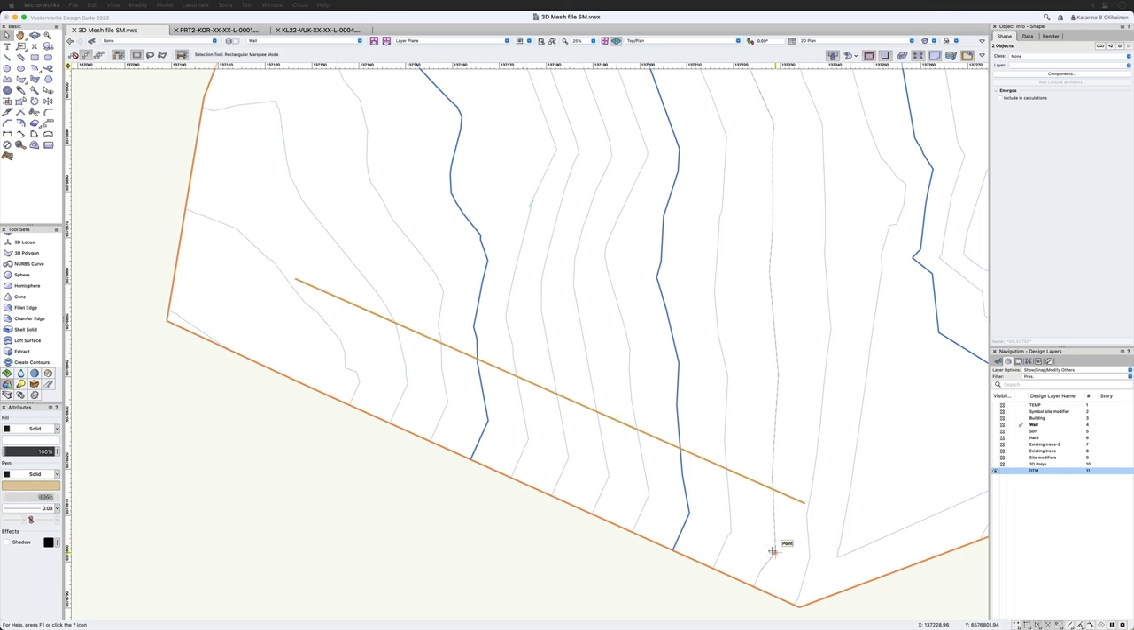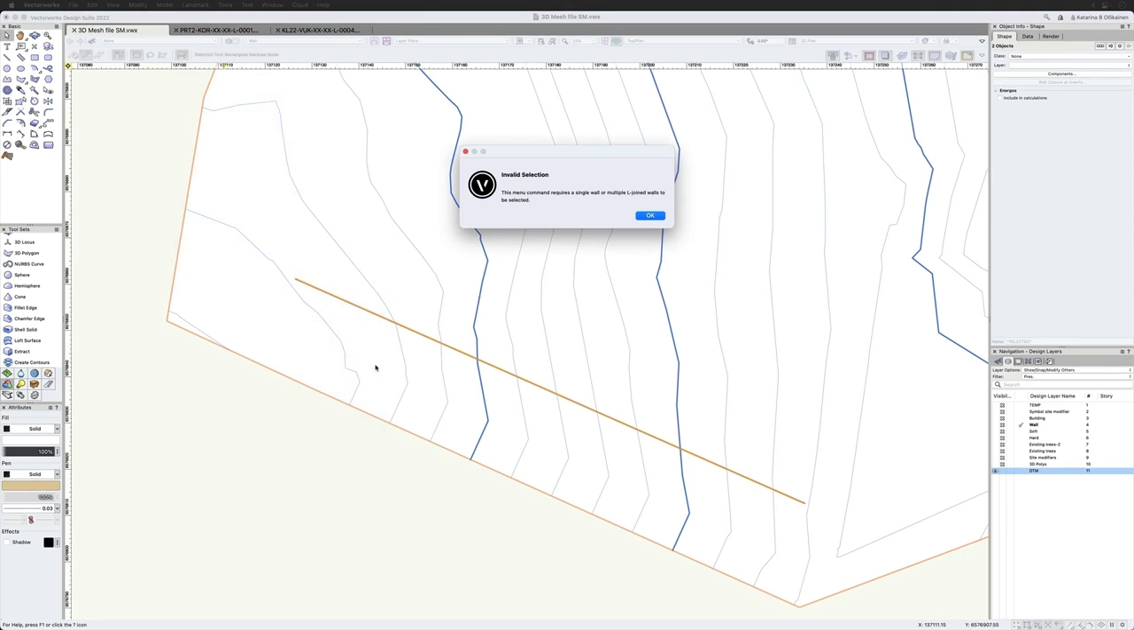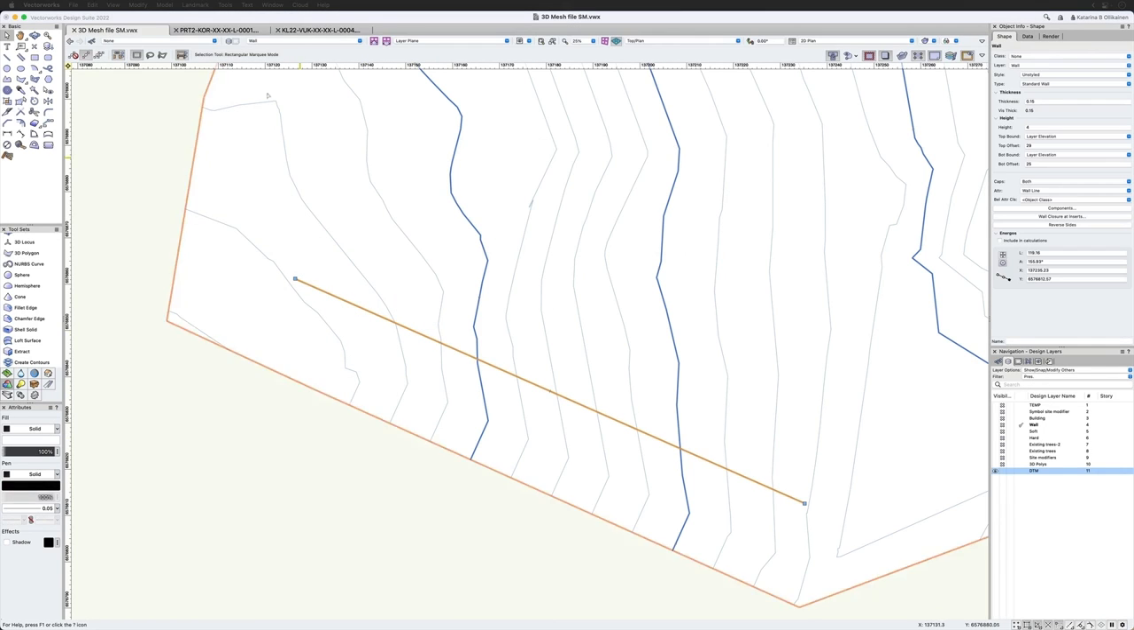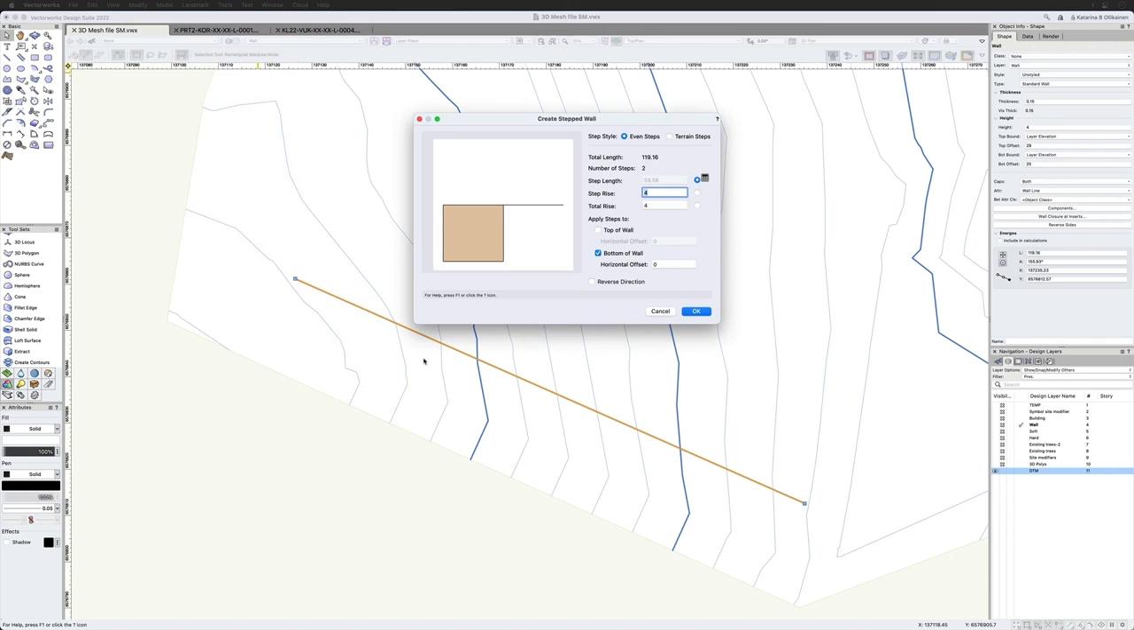So let's say I want to create a stepped row of panels going up the hill here. So I go up to Landmark, Architectural, and Create Stepped Wall. For some reason, oh, I have two different things chosen here. For some reason, this tool is forgotten about quite often. It's very, very useful though.